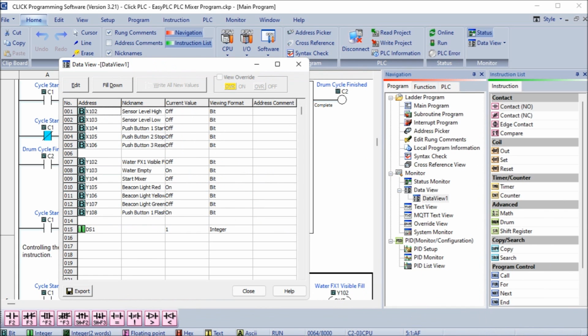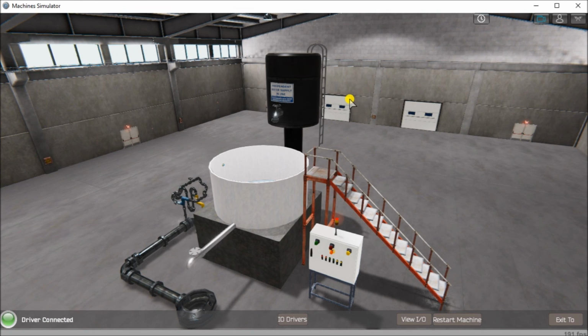And let's go back to our machine simulator here. There we go. So now we have our red light or our green light flashing. We have our red light here. So that's our starting condition, all waiting for someone to actually hit that push button start. And before we actually do that, let's just take a quick look at the hardware that we actually have here.